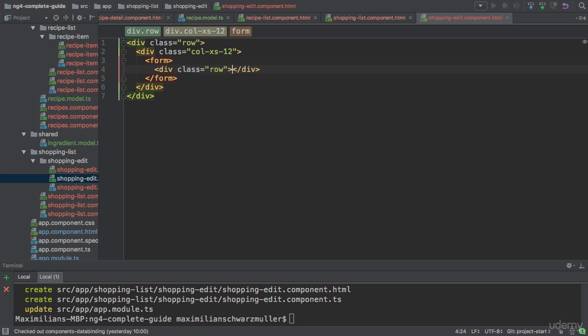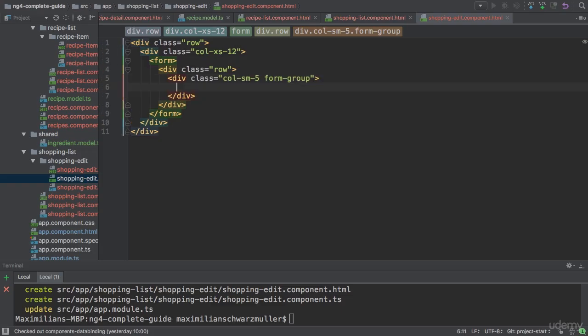For now in this form, I want to have a row, and this should now maybe have a width of only 5 on small devices. On very small devices, it should span the full width, which is why I'm using the SM class here. And it should also have the form-group Bootstrap class attached to it, this div.